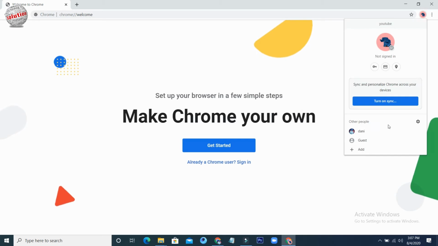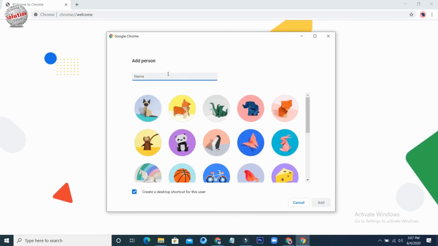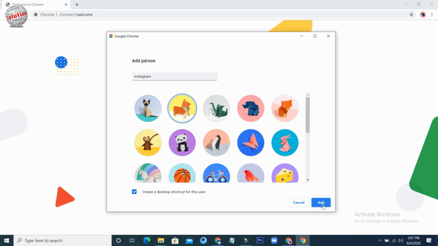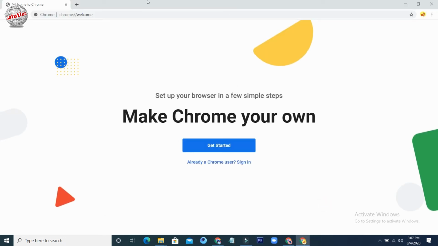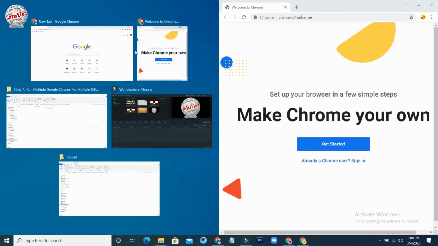Now create another one. Click on add and add the name also. And click on add. Now you can see that another one is created. You can run multiple Google accounts by using this method and it will not affect your work.